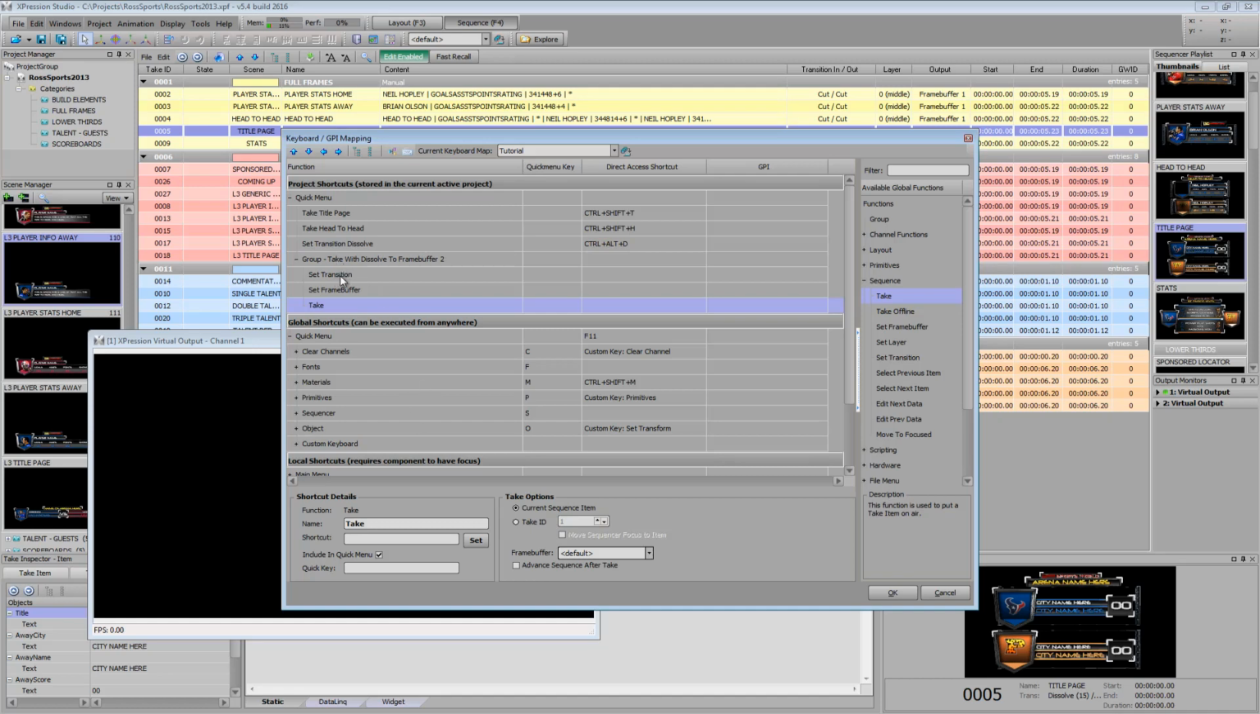Now if I want to run all these items together, what I have to do is on the group item, I have to check this option saying run all children actions when group triggered. And now I can assign a shortcut to the group itself. So I'll say set, and let's use a shortcut of Control 2 because this is going to take stuff to frame buffer 2.